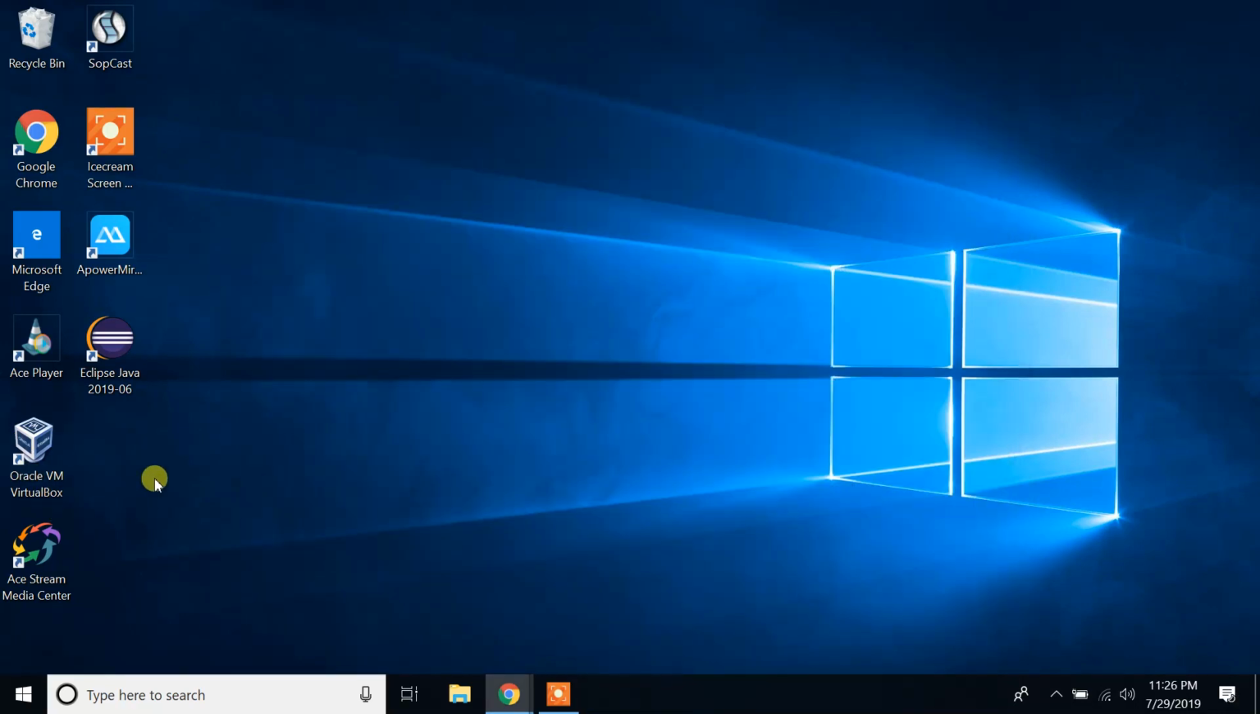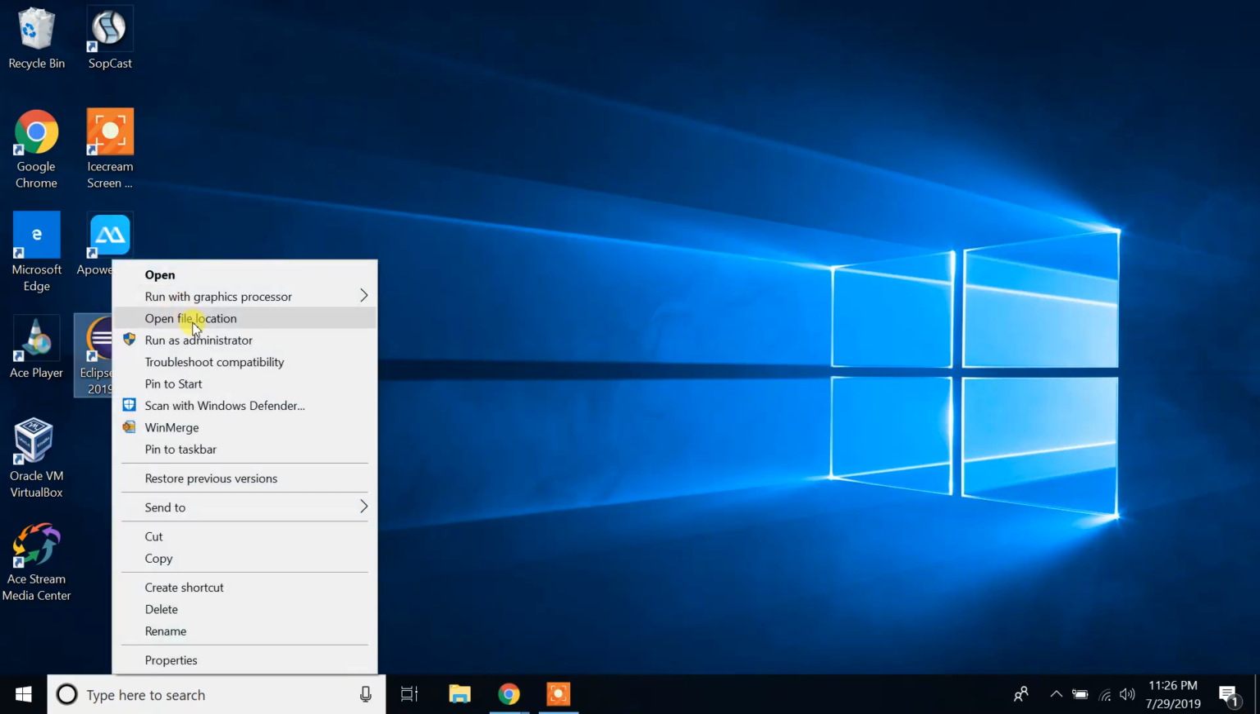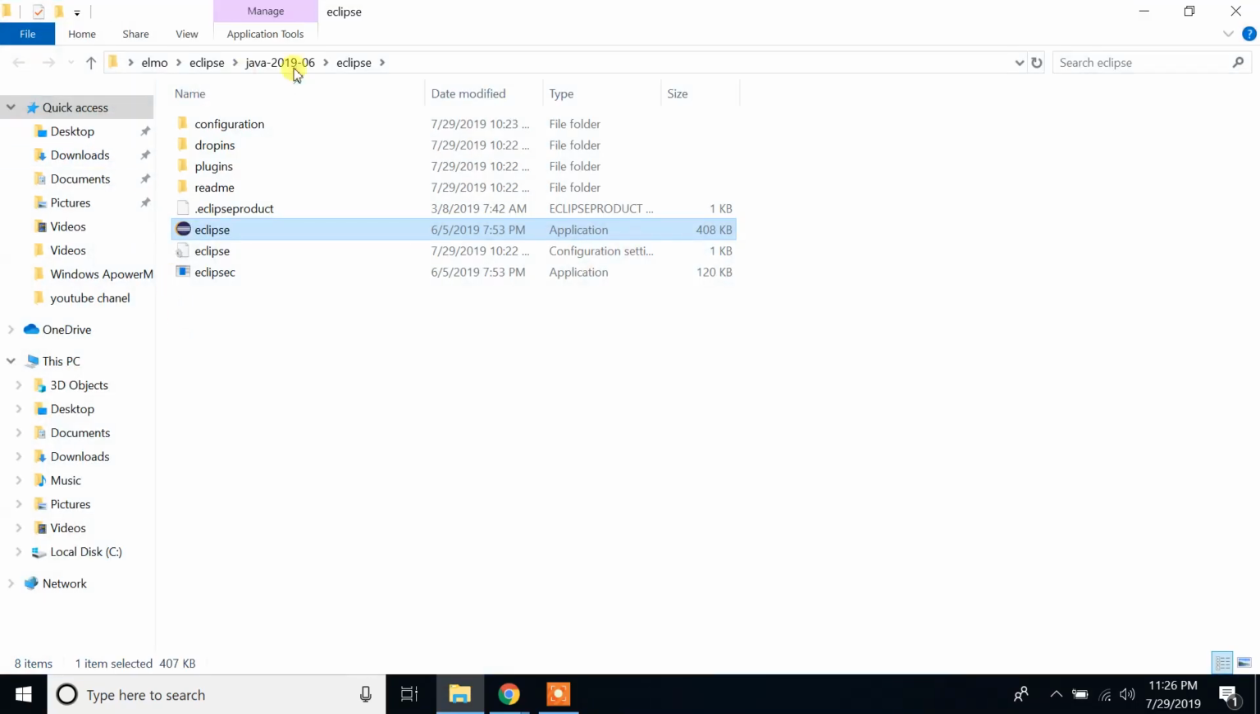Just go to your desktop and you're going to have the Eclipse icon. Right click on the Eclipse icon and open file location. Click on this option, and from here you can see under my username I have the folder called Eclipse under Java Eclipse. So this information, these folders and files, should be deleted manually in order to uninstall Eclipse.